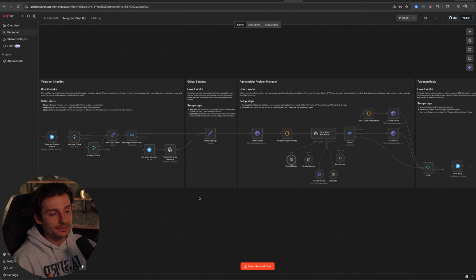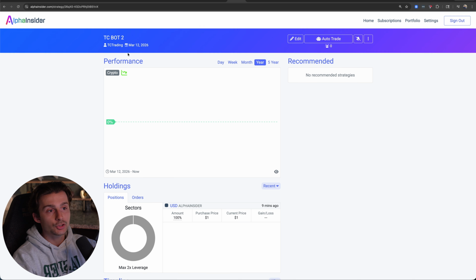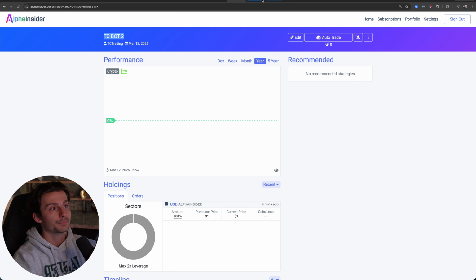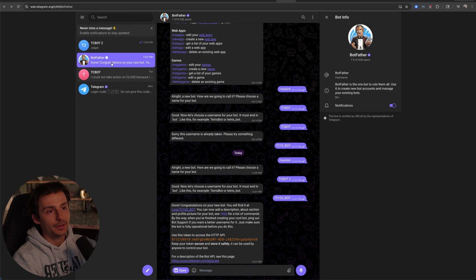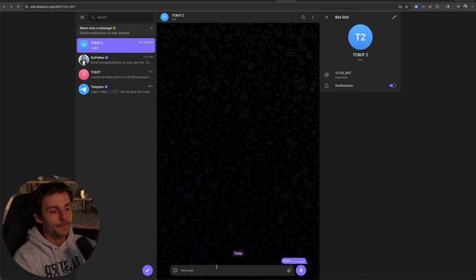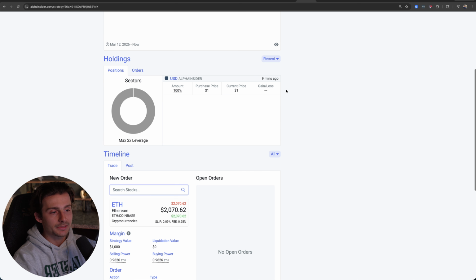Now let's do the test. Before we publish this, we don't have to publish it right away. We can click on this execute workflow. Okay. Now what's going to happen here is a couple of things. Before I click on that button, I'm going to go back to AlphaInsider to the TC bot that I just created. And I'm going to put that right next to my Telegram tab. And I'm going to go into my TC bot 2. Get that ready, have it set up on AlphaInsider, ready to go right here.